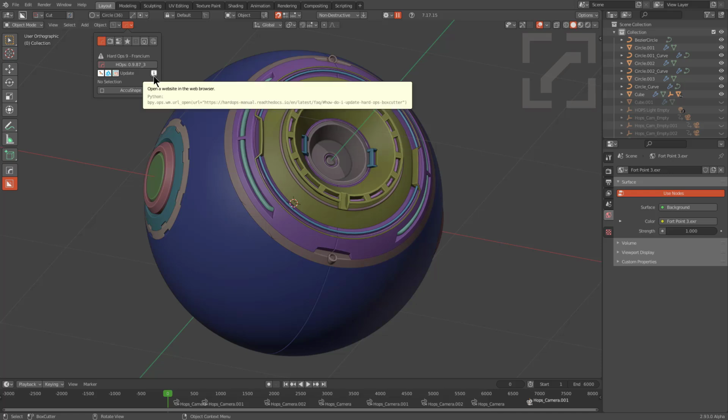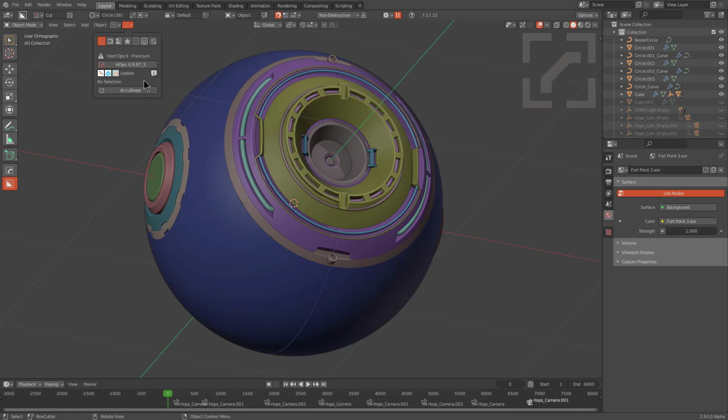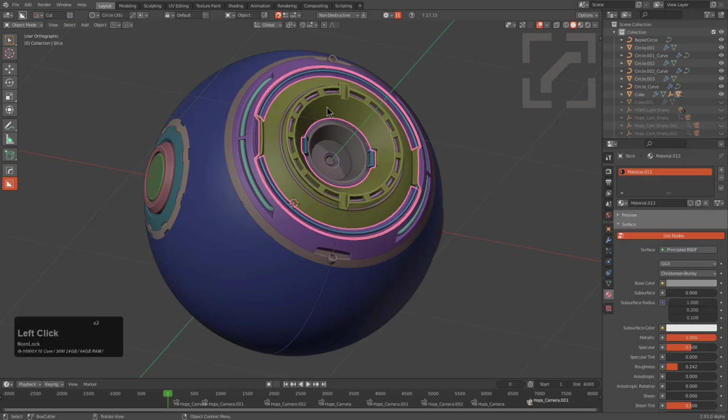If you have issues with updating, clicking this one will take you to a page telling you all about how to update HardOps in Boxcutter. But the main focus of this update was the ability to improve Uniquify.